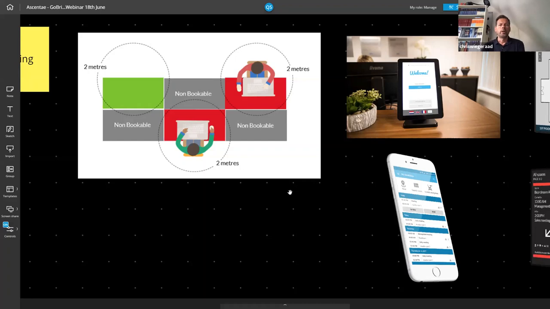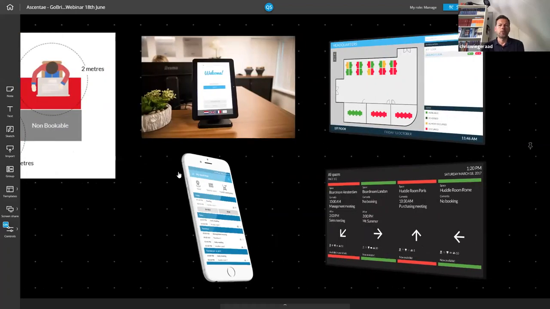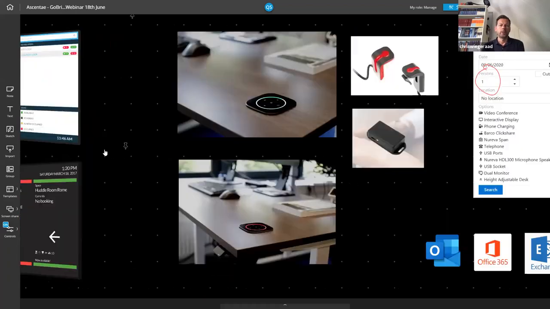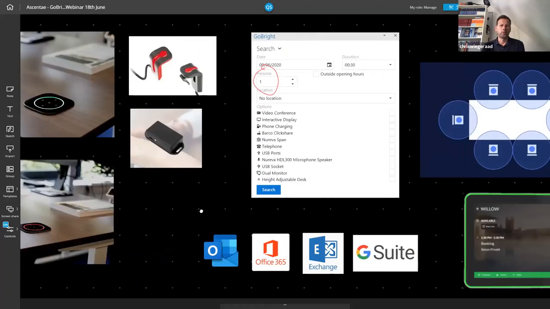So that's how you manage the right people in the right environment, and by using sensors we can actually also measure how it's been used, who was there, and these techniques together make sure that you're able to get the right occupancy and that it's also visible to everybody.